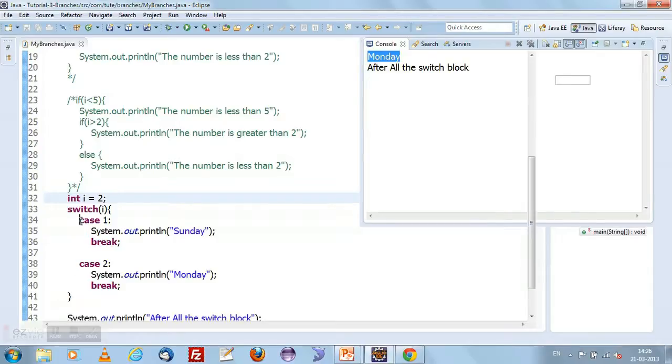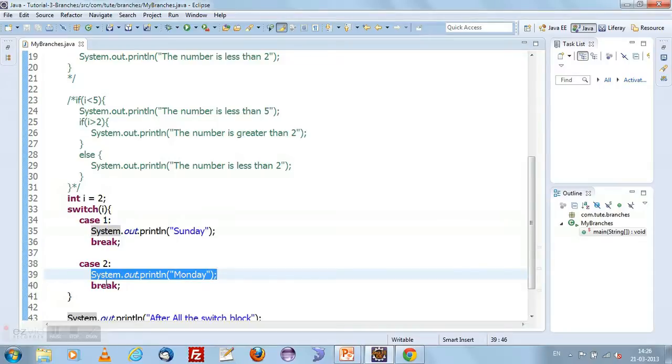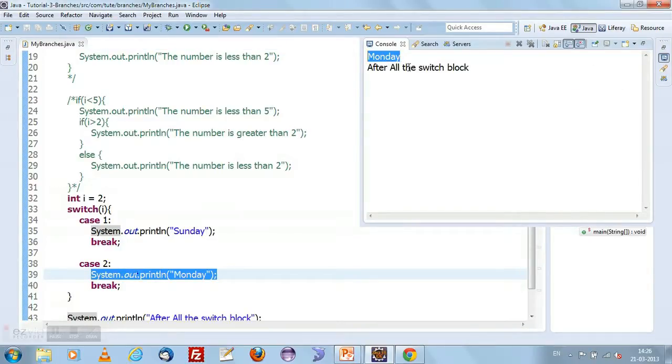Here I can give two numbers, 1 or 2. I'm just giving 2. It is printing Monday. First it checked whether the expression equals case 1, so it is not 1, so it did not execute that block. Then it checked case 2, and case 2 is true, so it executed this block and printed Monday on the console, and after the switch block it printed again.